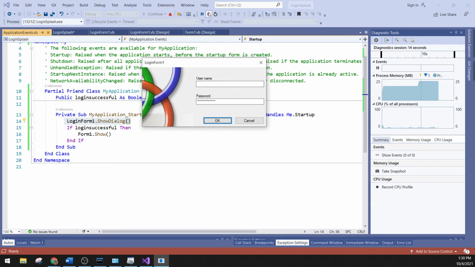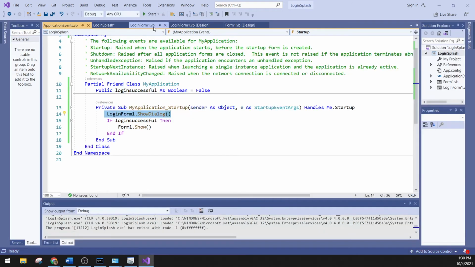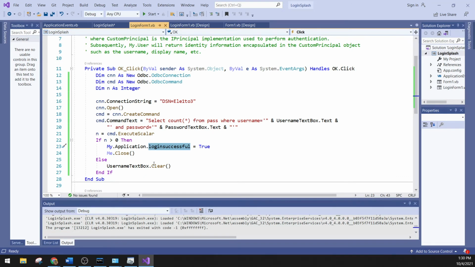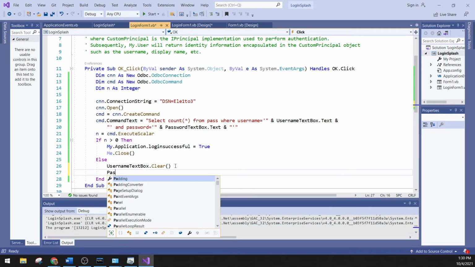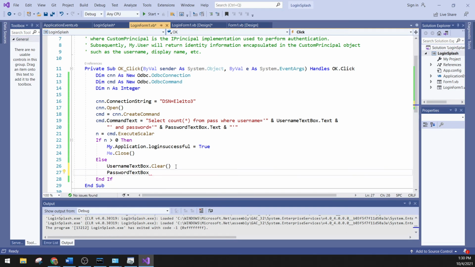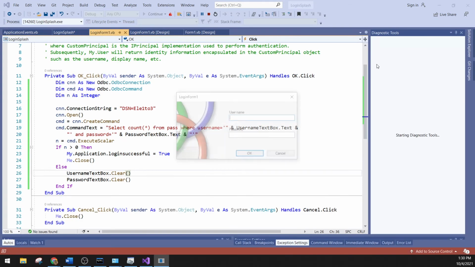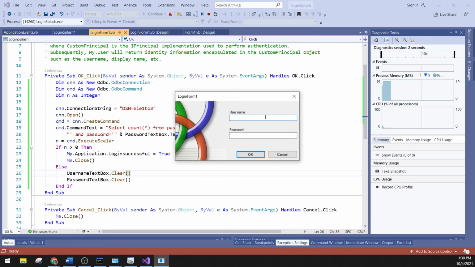Okay, what if we want to also clear the password? Go to your login. In the else, place password text box dot clear. So let's run it again. Kabansag. And then wrong password. It just cleared. Again, Kabansag, Rina.